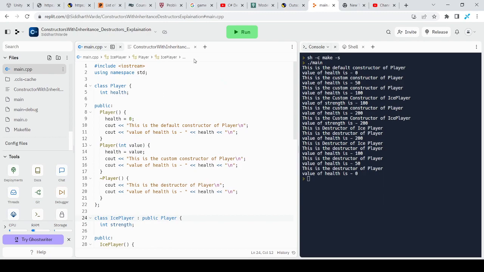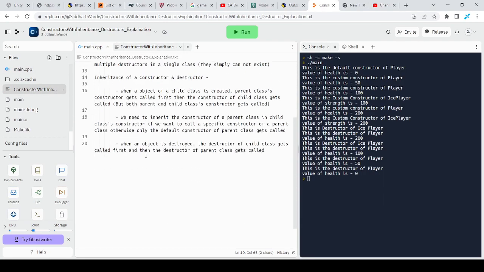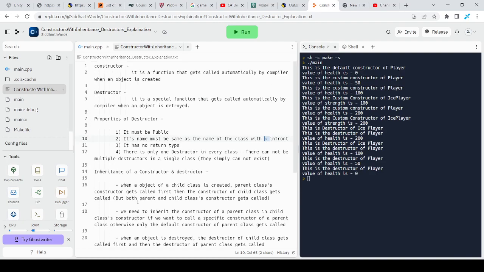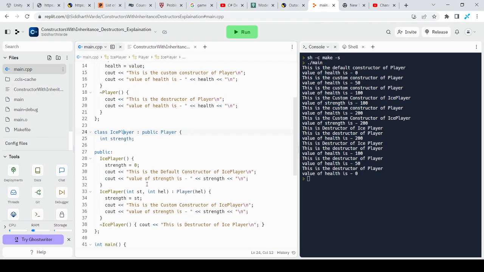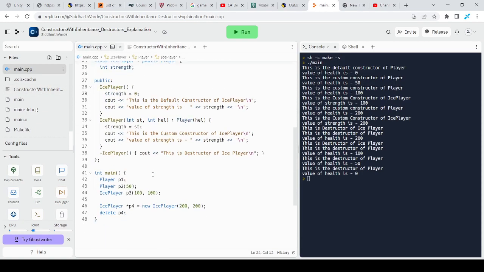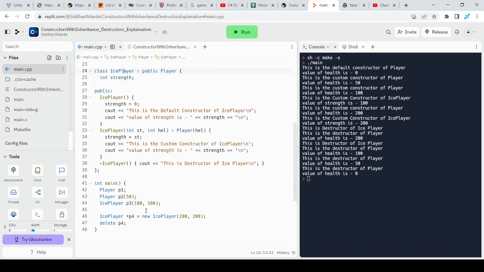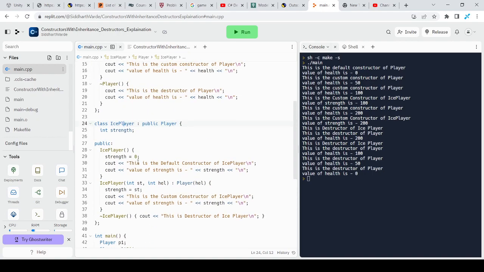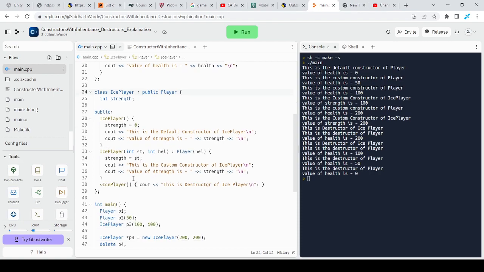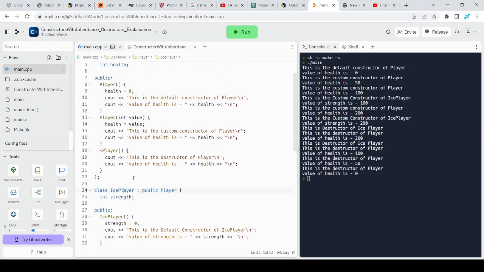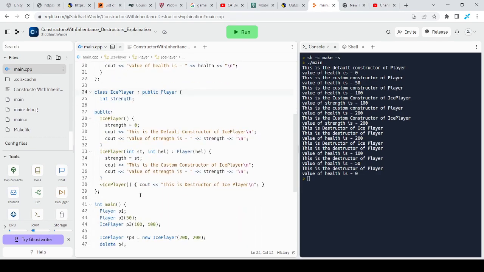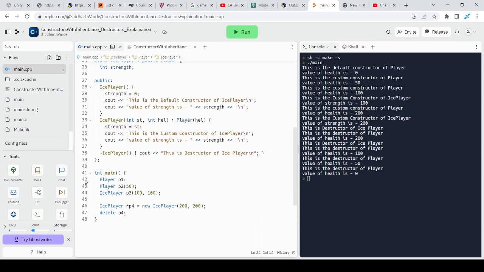But about the destructor, when the object of the child class is destroyed, the destructor of the child class gets called first, and then the destructor of the parent class gets called. So why is that? Let me explain that too.